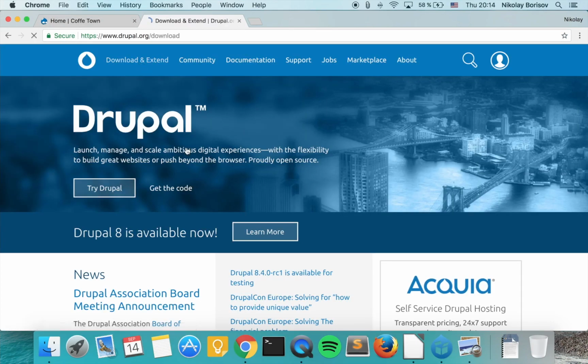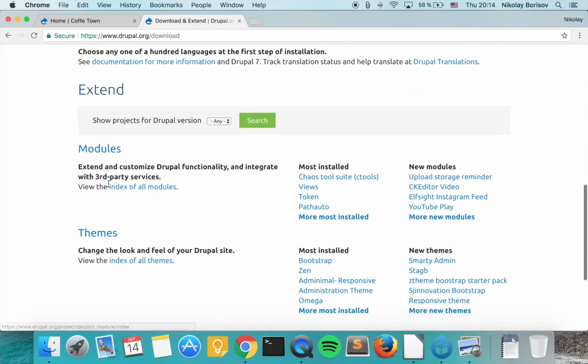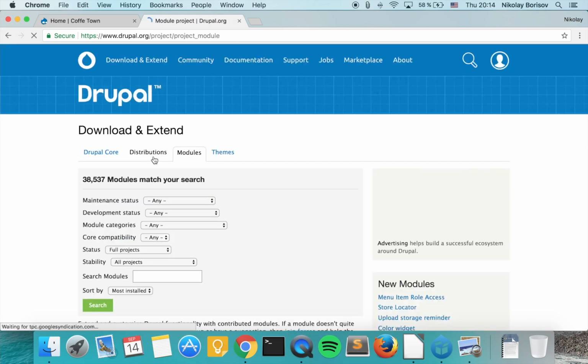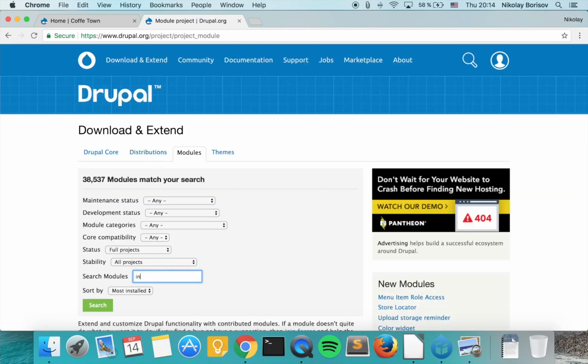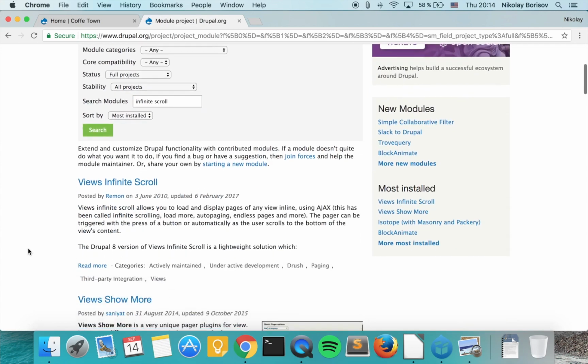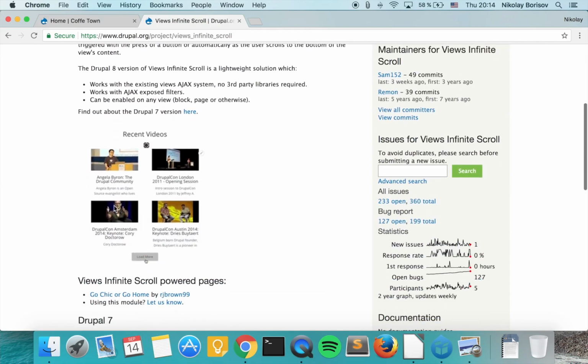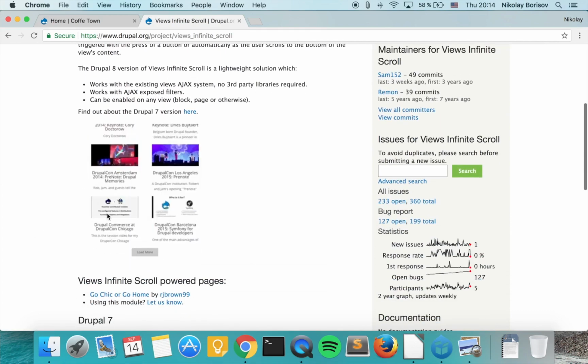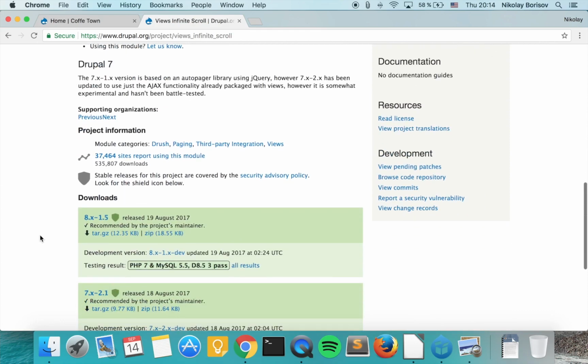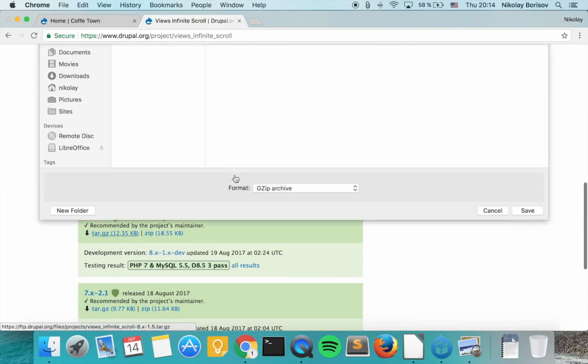And we go to download and extend and modules. And we search for Infinite Scroll. And we have the module, it's being called Views Infinite Scroll. And we have a nice presentation how it actually works. And we'll go ahead and try to download it.